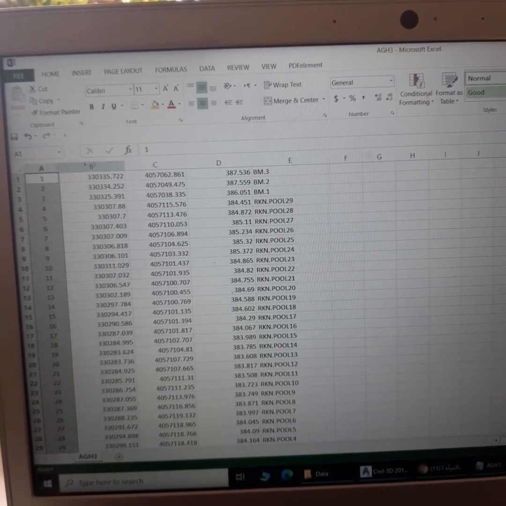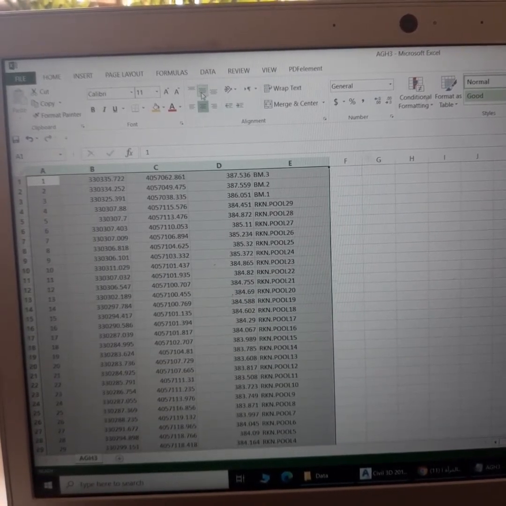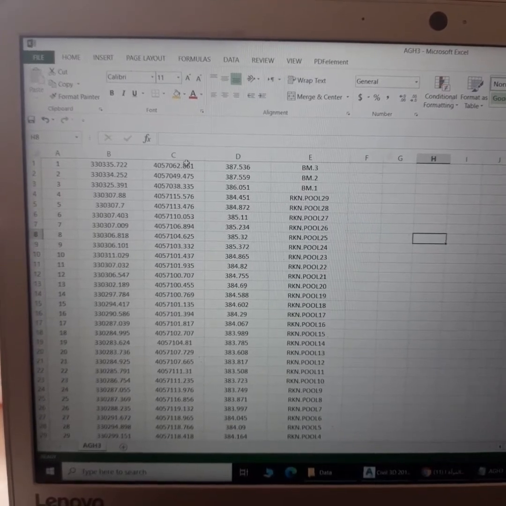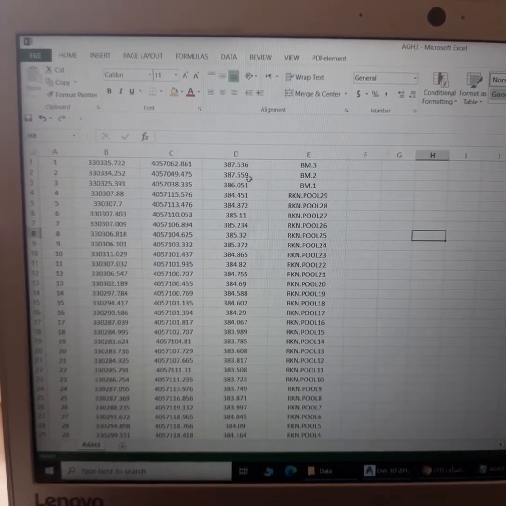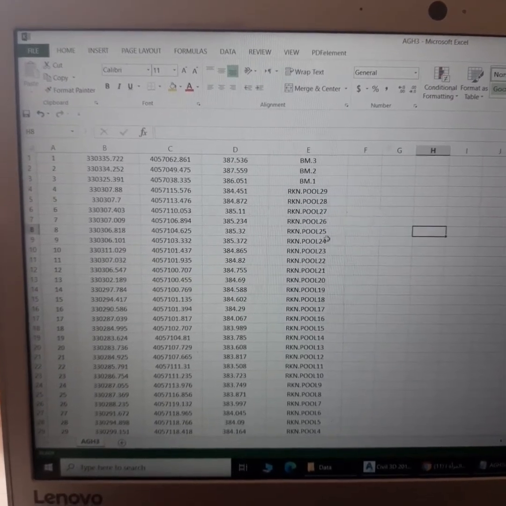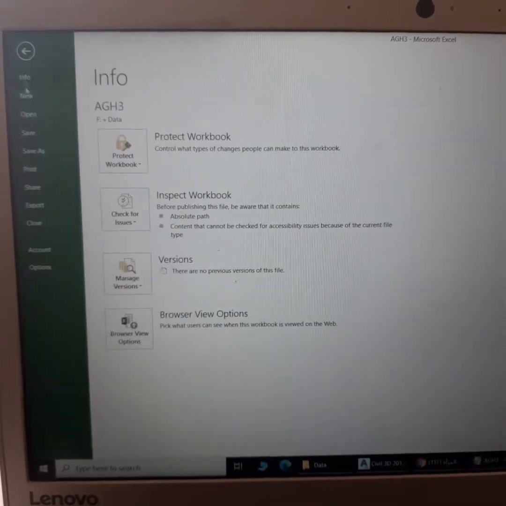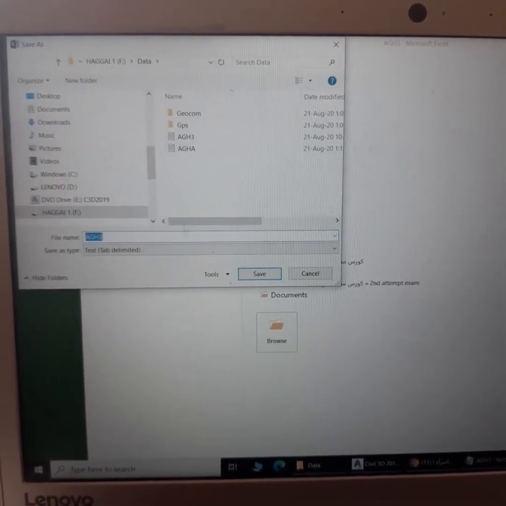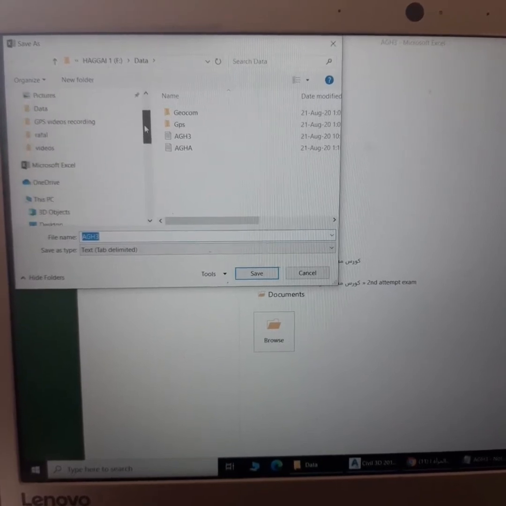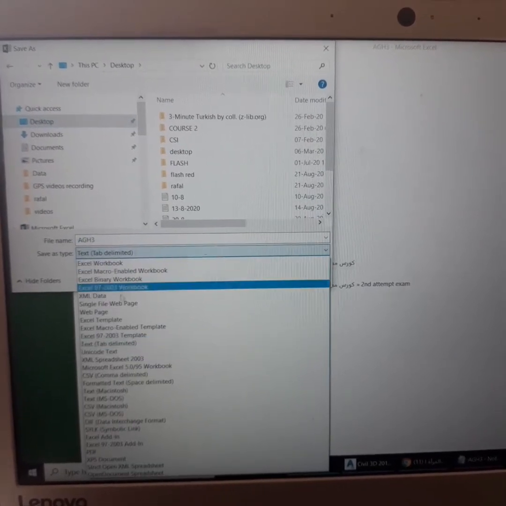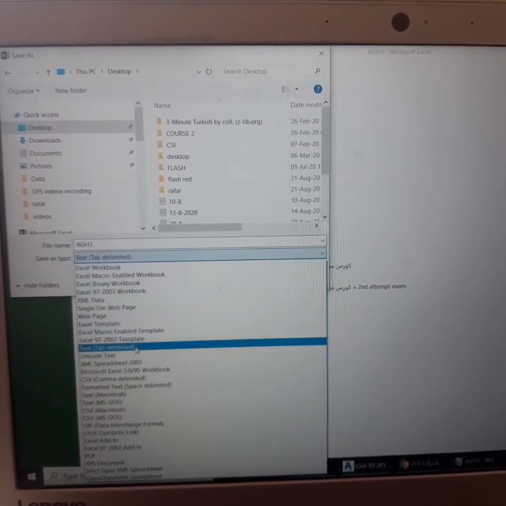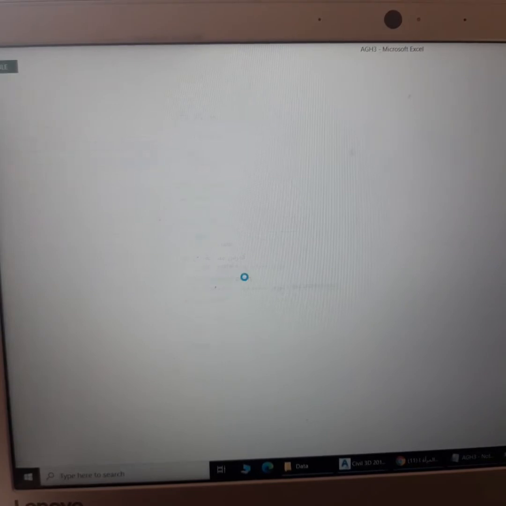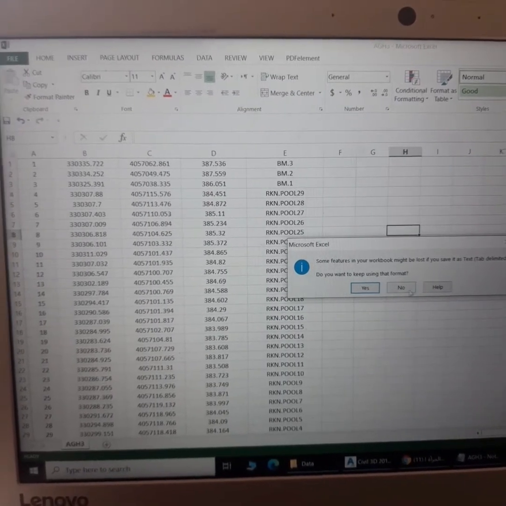Now we have point P, E, easting, and northing, Z elevation, then description. After that, we will save as, desktop or any location you want. Desktop here, text, tab delimited. Okay, name AGH3. Okay, do you want to keep it?